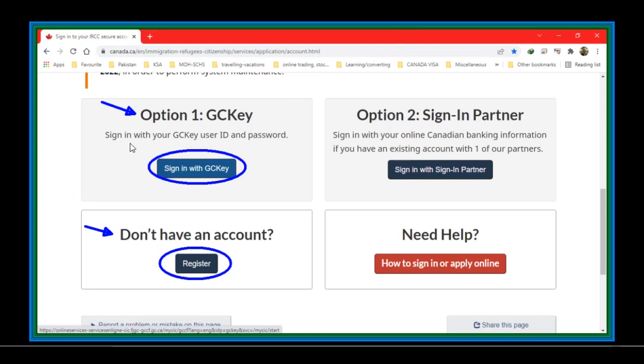First of all, we will need to sign in with your GCkey user ID and password. For this, you must have an account. If you don't have an account, then first you will need to create an account. I have a complete video on this topic and you can watch this video to create an account. I will share a link in the description of this video from where you can watch this video.